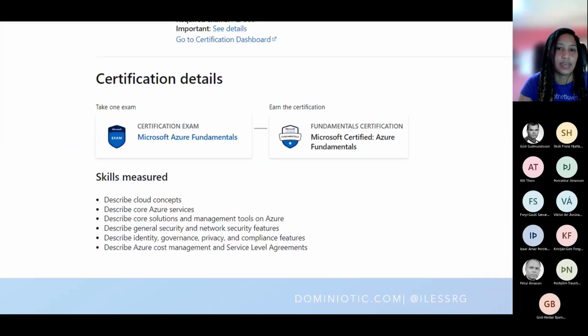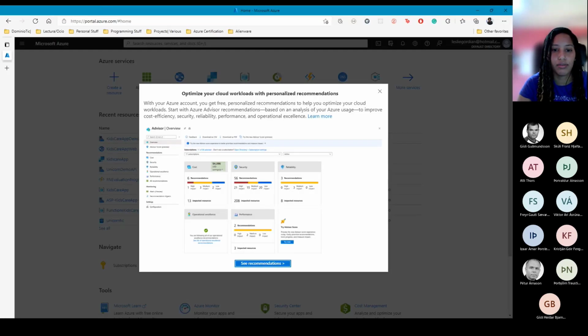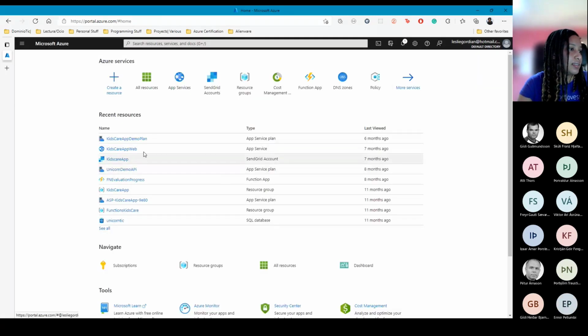All right. So I hope you can see my screen right now. I'm not sure if you can see it, but all right. So this is our Azure portal. We have here, as I mentioned before, the advisor for the cost, security, reliability, performance. And this is how it looks like.